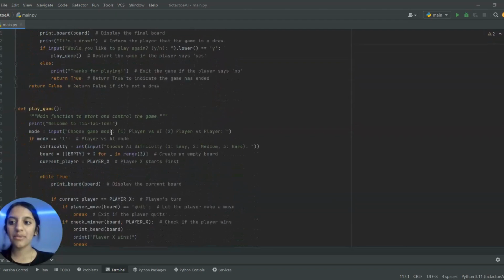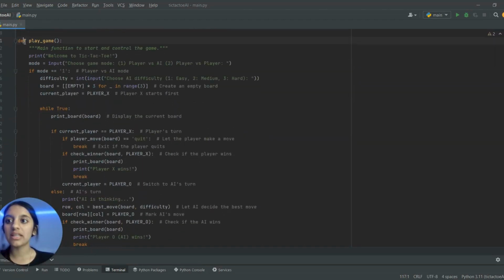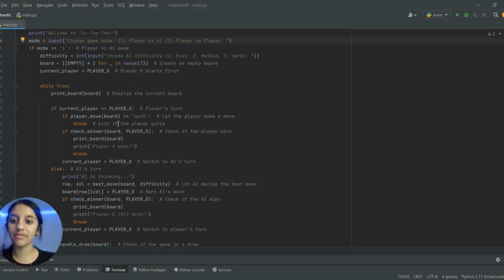One of the biggest ones that I want to go through but I won't be able to is the play game function, which is literally the main function to start and control the game. So if you're someone who wants to look at this game deeply, I suggest you really go through this and find out each and every part of it.